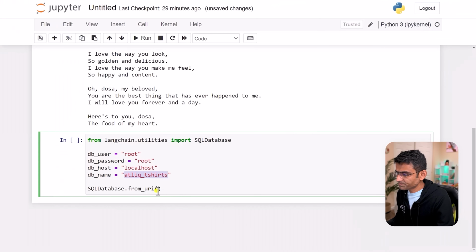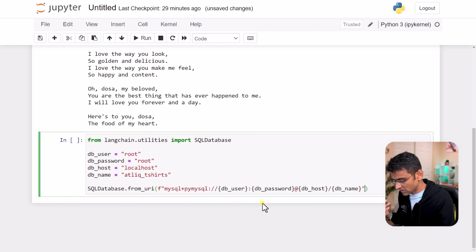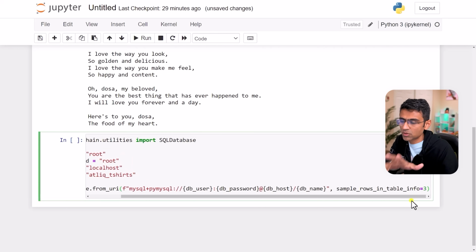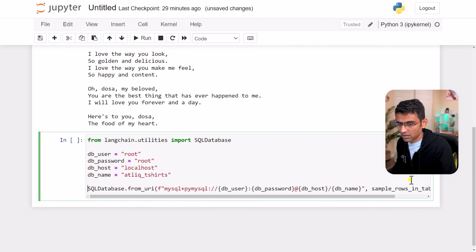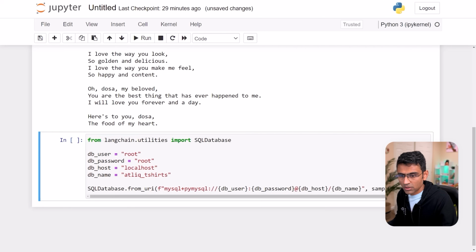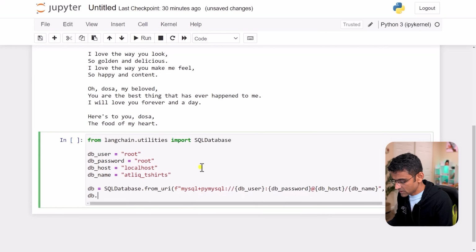Now, the way the URI is formed is using this syntax. I'll just copy paste to save time on recording. You don't need to remember all these things anyway. So this is the syntax of it. All right, and then the second parameter is sample rows in table. And I'll show you what this number 3 means. The result that I got, I will store in this variable called db.